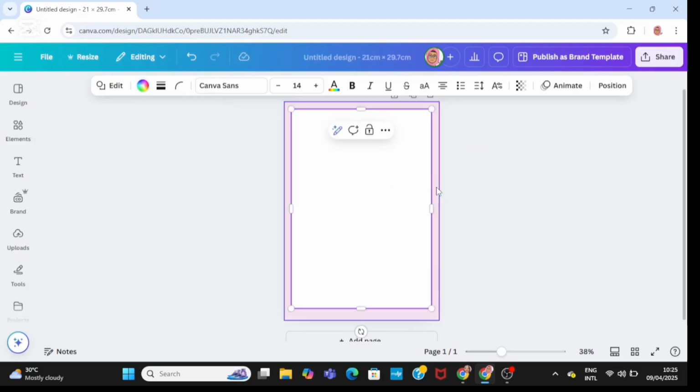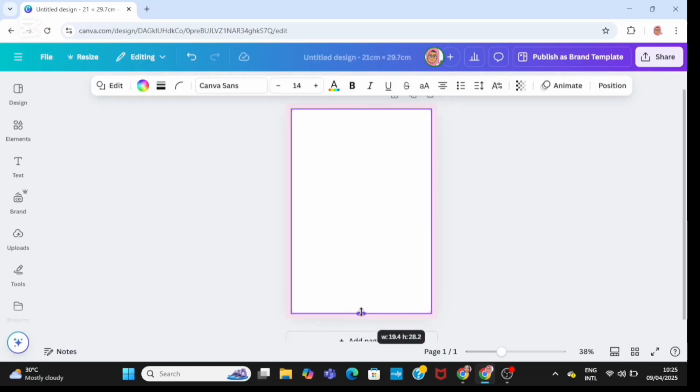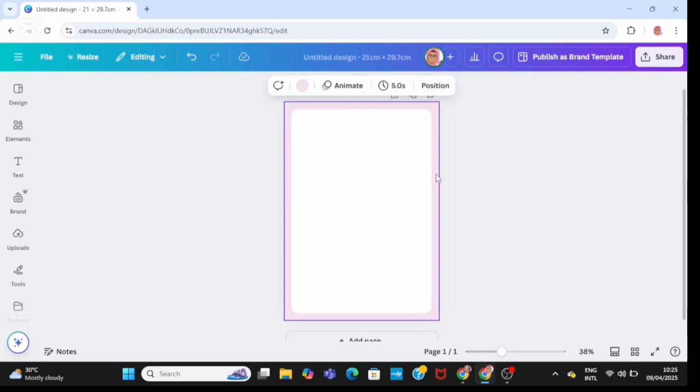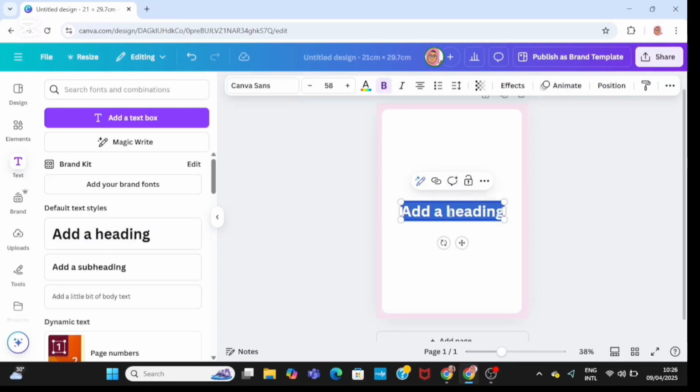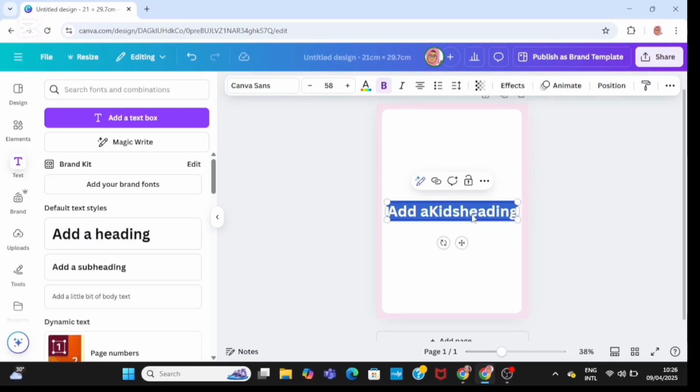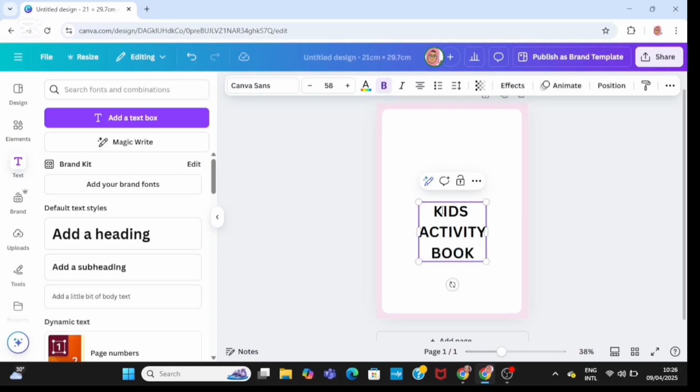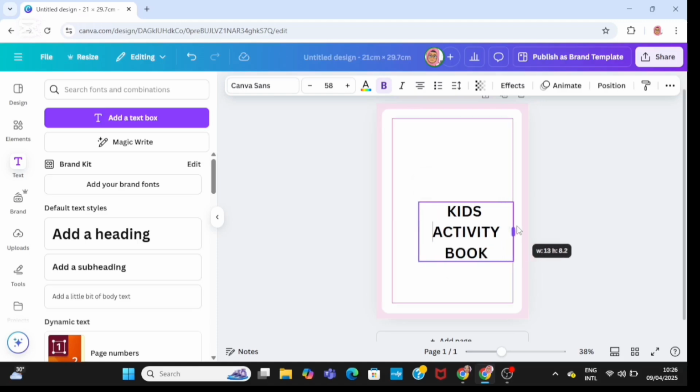I'm going to also adjust it a bit at the bottom, and once I'm satisfied with how it is, I'm just going to go ahead and click on text. Then I'll click on add a heading. Here I'll go ahead and type in my heading. I'm just going to type kids activity book real quick. Once I'm done typing, I'm going to keep adjusting the text until I am satisfied.